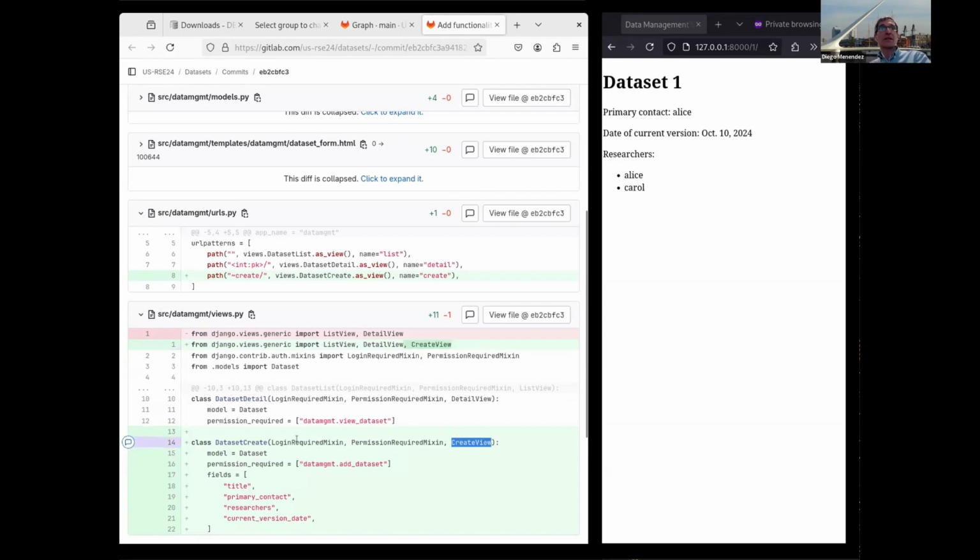And that CreateView, I am going to use it here. Because in order to create datasets, I want the user, the PI, to be logged in and have permissions for doing that. These are the mixins that I add the same way that I did before, only that the permission required now, instead of just view, is going to be add dataset. And the fields that are going to be added are title, primary contact, research. So these are the four fields that we saw.